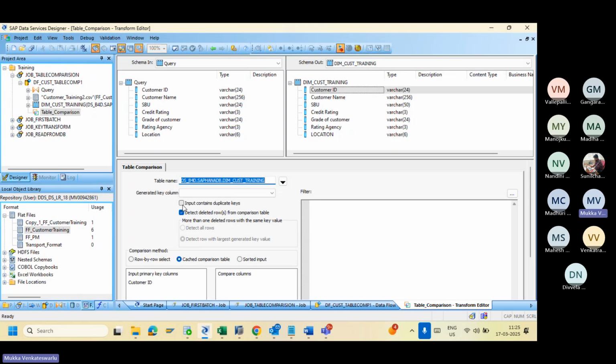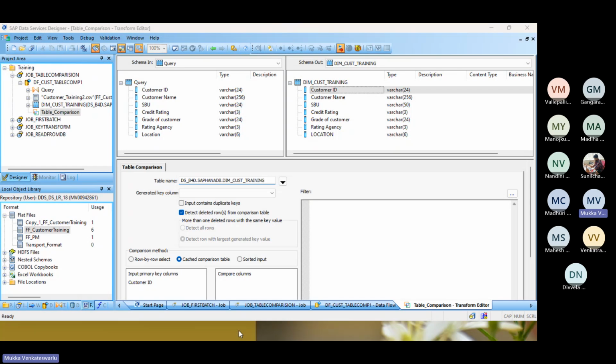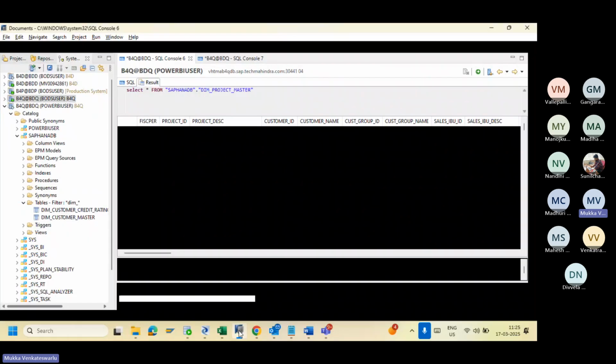And the next point is, suppose in the target table I have duplicated data. Then how will table comparison compare the data? In the target table, I guess we already have one table which has duplicates.